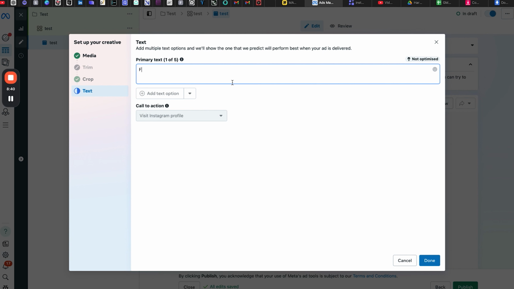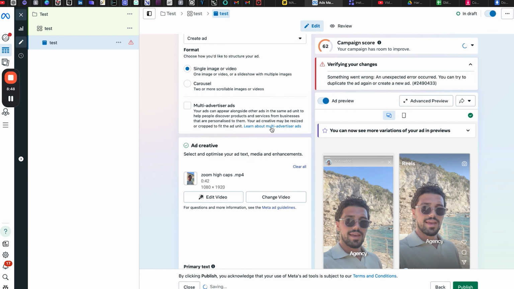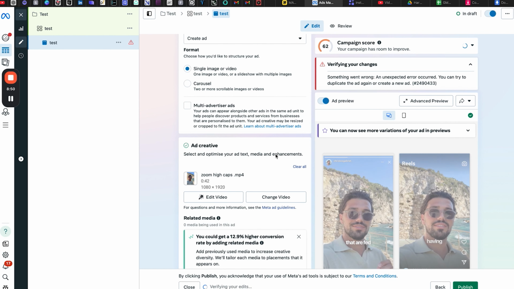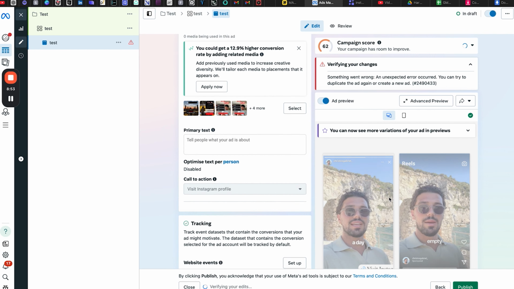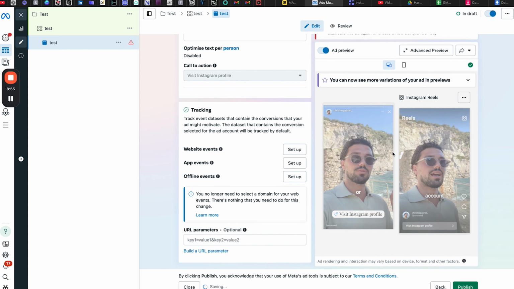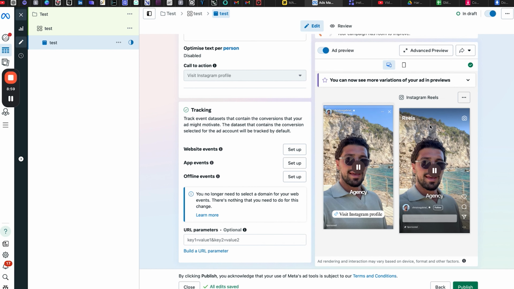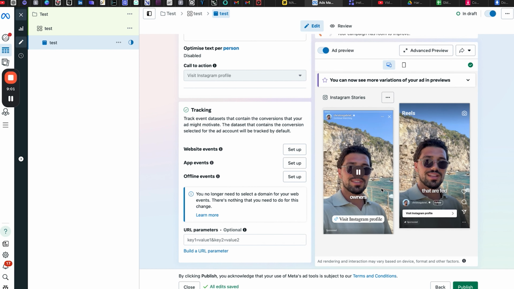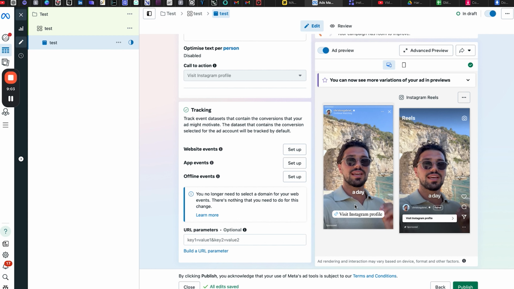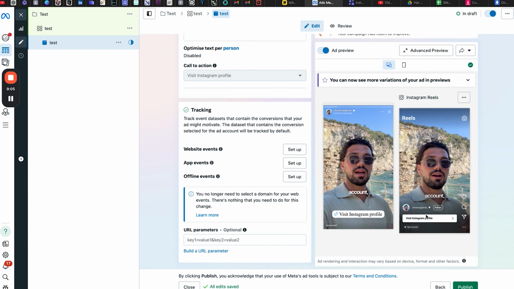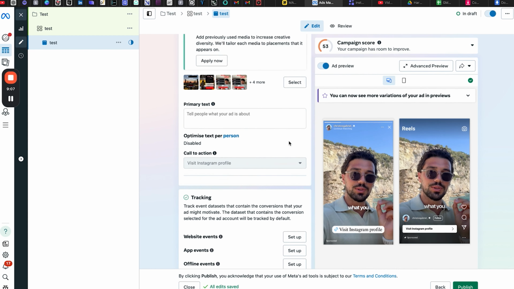Primary text doesn't need to be anything crazy. Because I'm pushing people towards the account, I normally just go for "follow for more." And again, if people are seeing this in the story, they're not really going to see it. You can see here how it's going to be presented. You get a preview. This is how it's going to look on the stories. This is how it's going to look on people's reels. Everything's nice and clean. My captions are visible. It's not being covered by anything. And that's pretty much it.